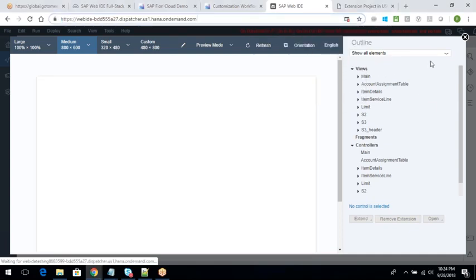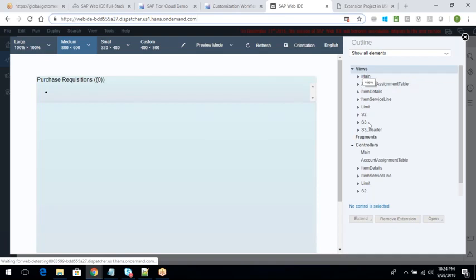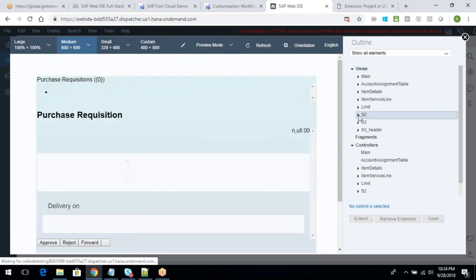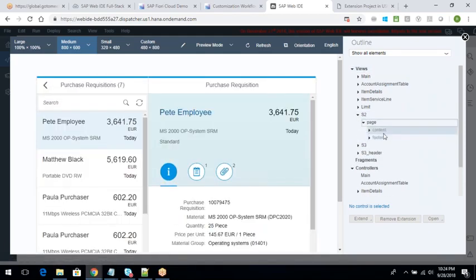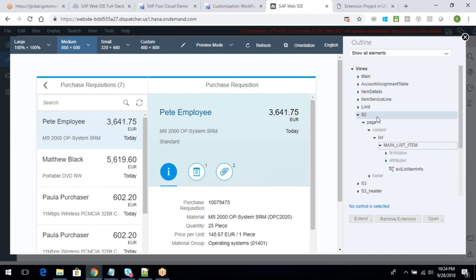Okay, so meanwhile, I will tell you about the right hand side. Whatever you can see, this is the structure, like a hierarchical representation of the views and controllers. If you take the S2 view and expand, it shows the page tag, then you expand, it shows the content tag, and if you expand, it shows the list tag, and if you open the list item tag, like this, it will show all the tags in a hierarchical representation. Anyway, you got the output at the left hand side.